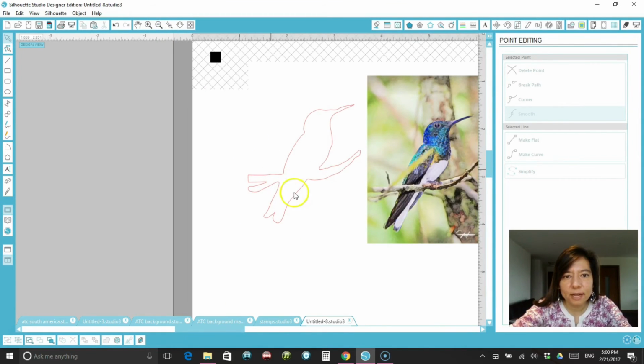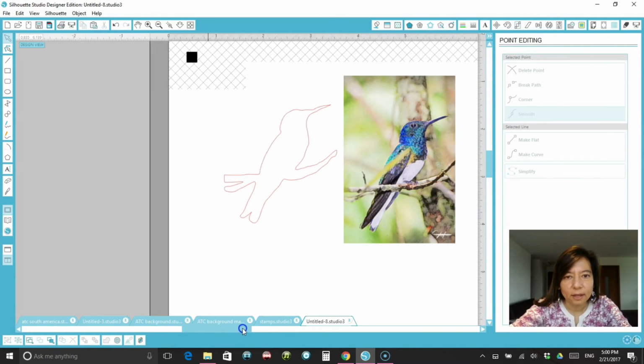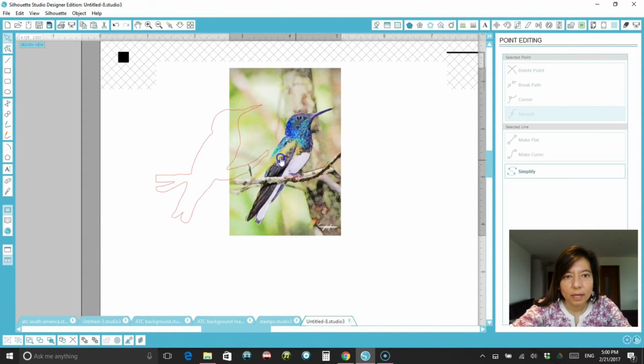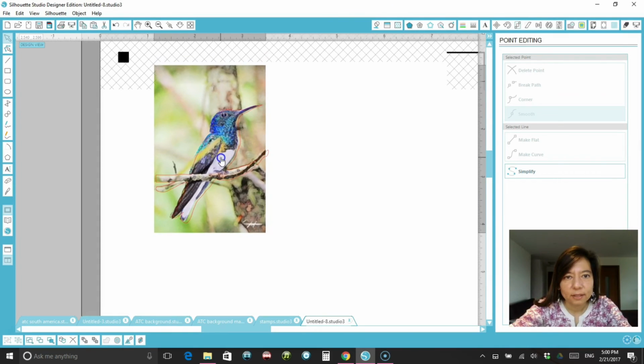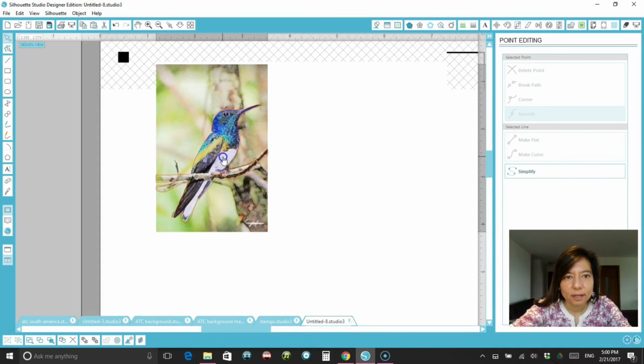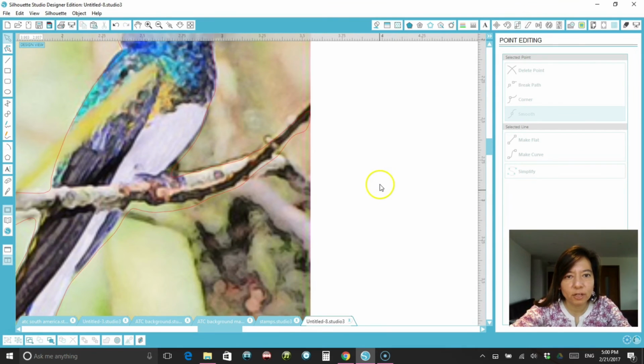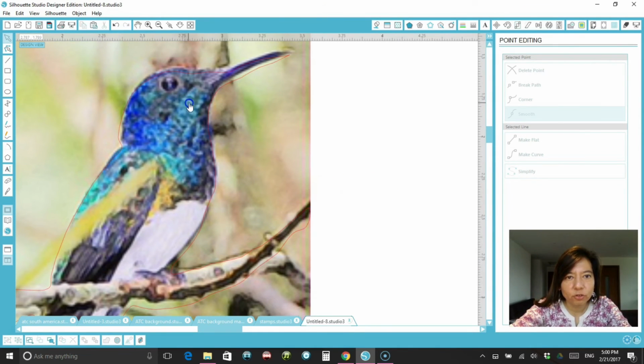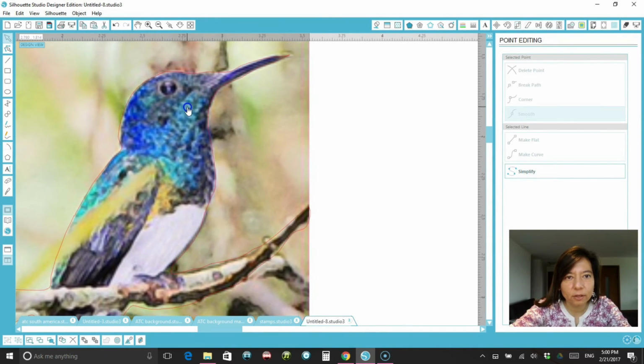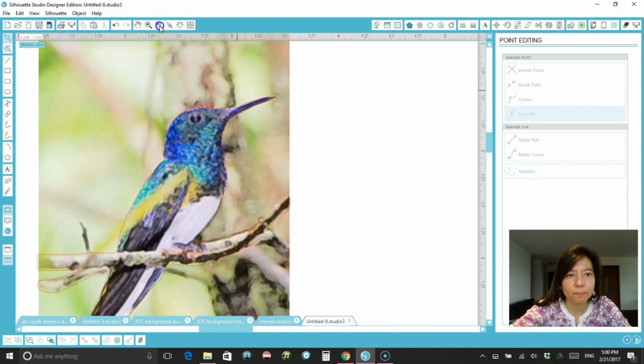So again, it doesn't have to be exact. We're going for a good cut. And then you can see the bird fits right in there. And we're going to get a close enough cut for what I need for this project. You want to make sure that you really got it in there. Do so like that. There we go.